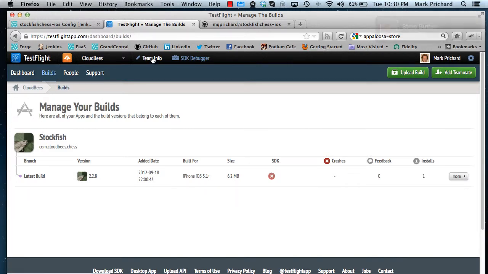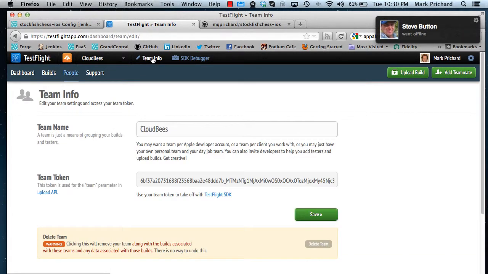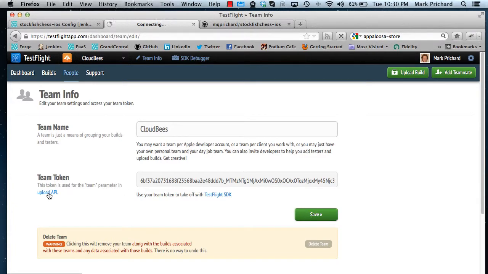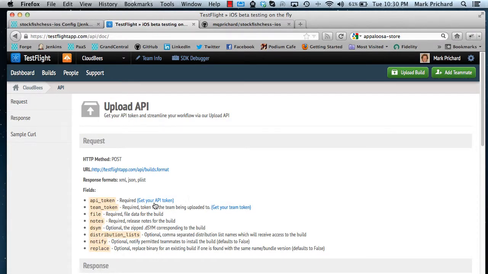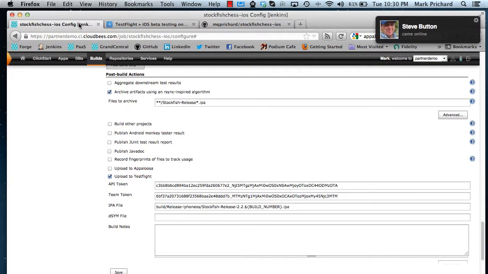And if you need to see the parameters that we put into this configuration, here's the team token, and if you come here, you can go to the link where you can get the API token as well. So let's just go back to the configuration, and you can see that I'm going to pick up the IPA archive that is built using the local workspace.